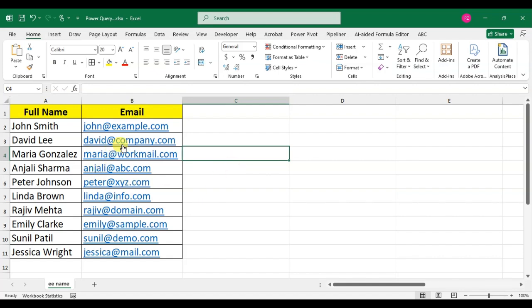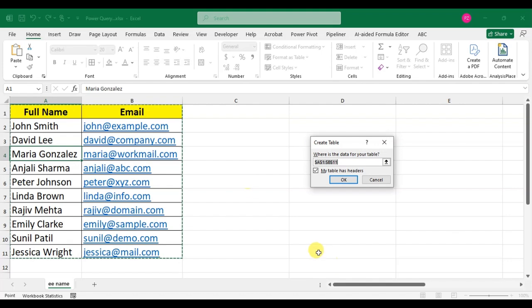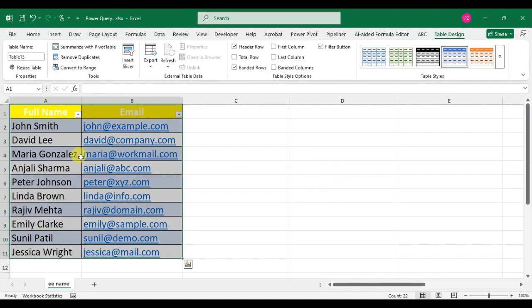First I will convert this data into a table. Simply select inside a cell and press Ctrl T to convert this data into a table. You can see a small dialog box opens, Create Table. Just click on OK and your data is converted into a table.